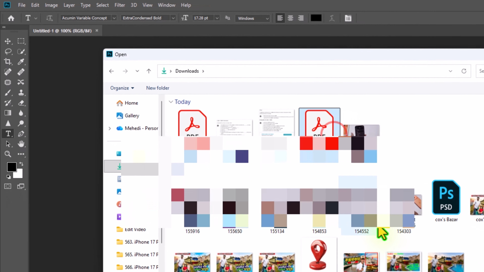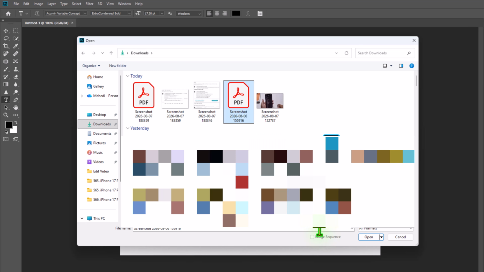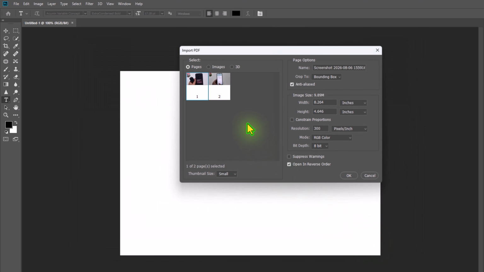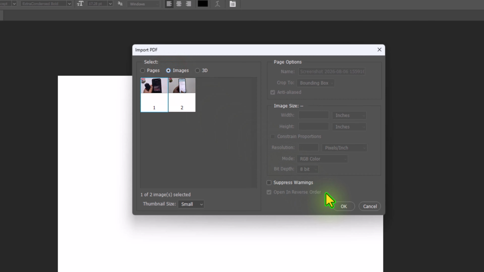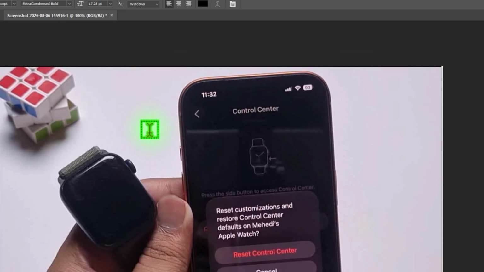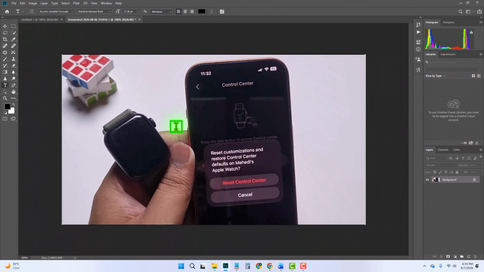Just open. At first, open the PDF as an image. Press on Open. Select Page or Image or 3D. You can select Image and press OK. As you can see, it's showing the PDF image, and you can easily edit it.